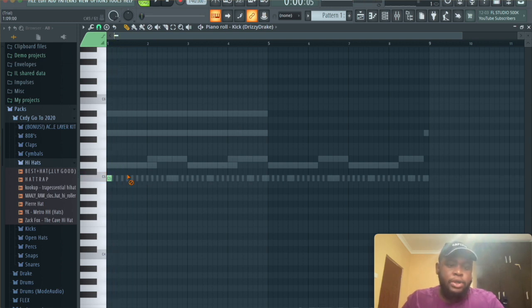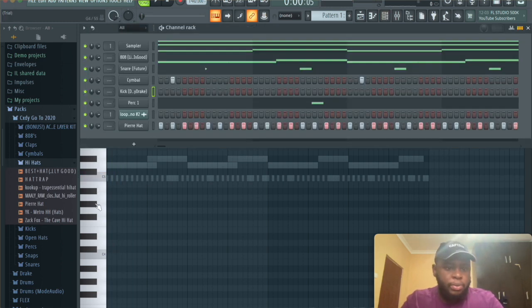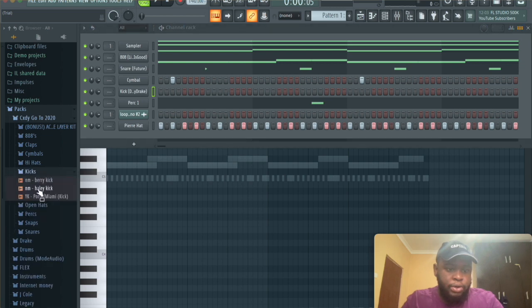I don't like how this kick sounds actually. I'm gonna change it out. Find another kick I like better, and just swap it out.